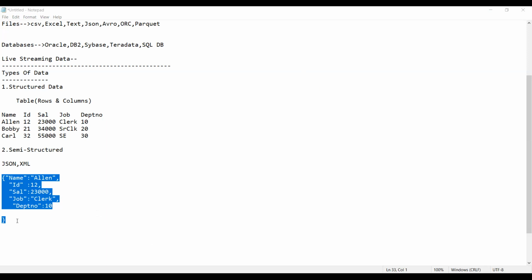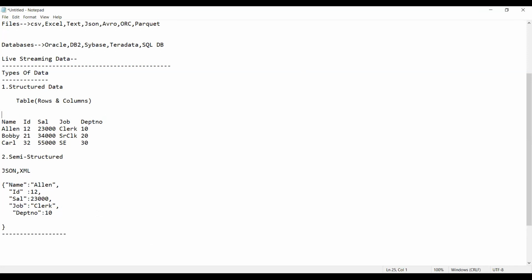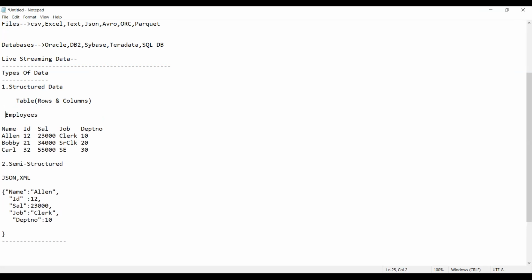Okay. Now next one. This is called as semi-structured data in the JSON. Now, guys, let us see how the data will be recorded in the XML file. So let us give the table name here. I'm giving the table name as employees, something like this. The table name is employees.